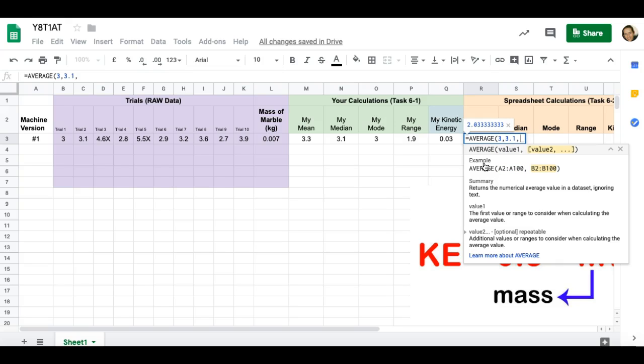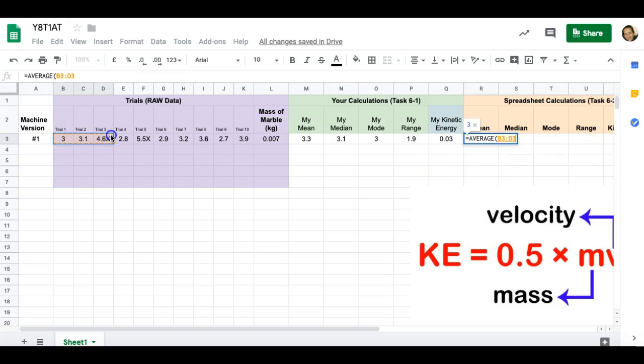3.1. If you do that, it's going to take you ages. And really, how much different than a calculator is that? Don't go there. Go the easy path. This is where spreadsheets come into their strengths. Just select all of the data you need to use in that average calculation and go enter. And it's done. Okay? Same for median.